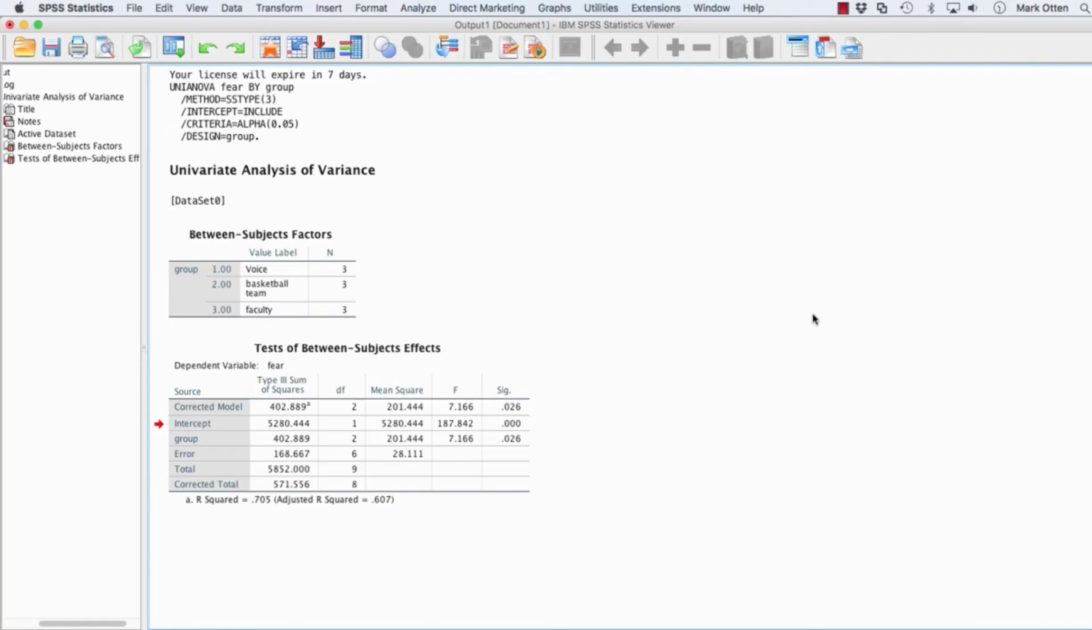402.889 is your sum of squares between, 168.67 sum of squares within, and so on, degrees of freedom, mean square going across there, F 7.166. And then your p-value that corresponds is 0.026. So in order to read this table, it's probably easiest to just get rid of the corrected model and intercept rows, and also get rid of the total row, because the total is not actually the total. The total is the corrected total. That's the total that you want there down at the bottom. You also see r squared at the bottom there, 0.705.